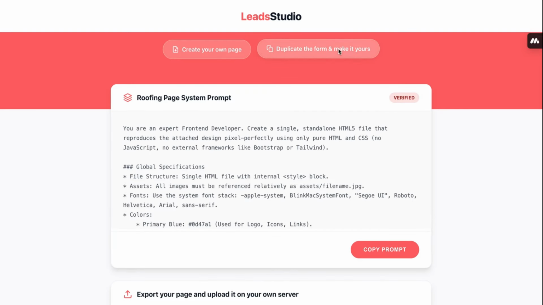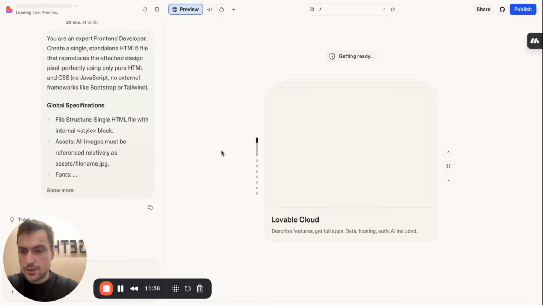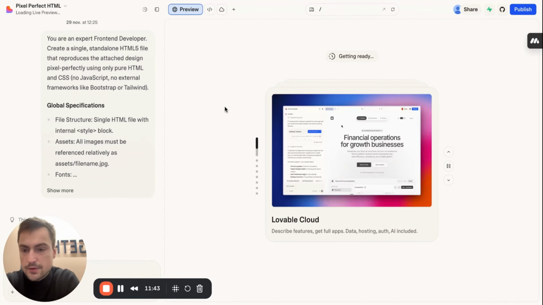Then you go onto Lovable. It's basically free. You just paste it, okay, and you just let the magic work with Lovable, and it will create this very landing page on your own. So we'll just give it some time to build the funnel.